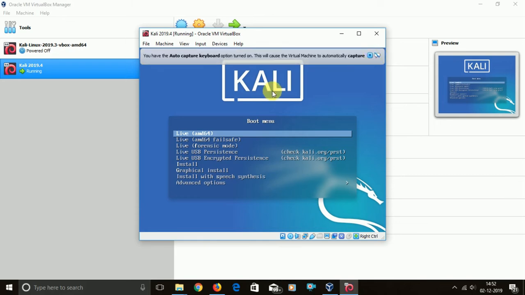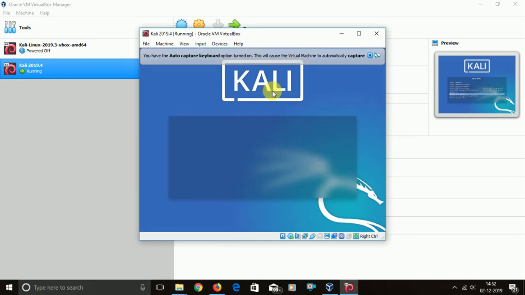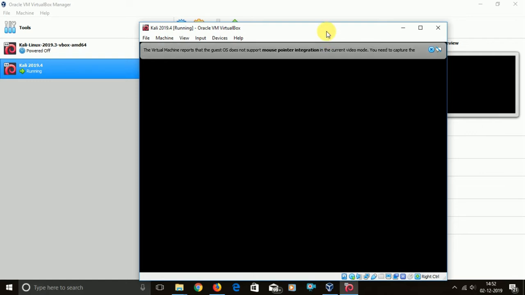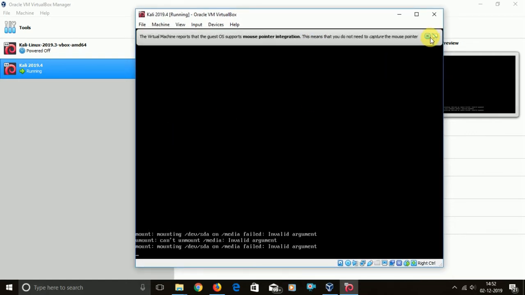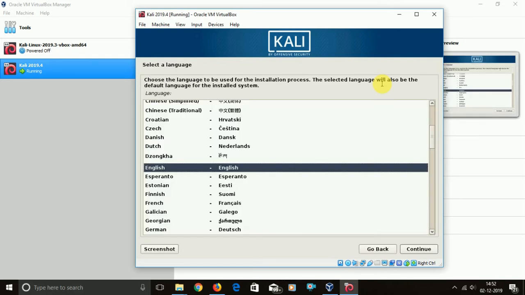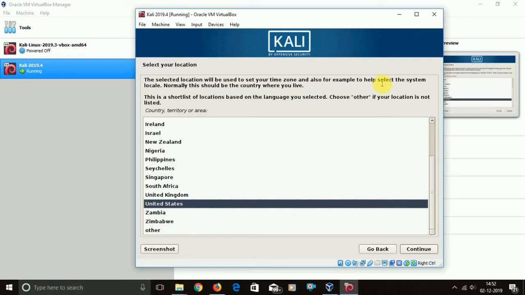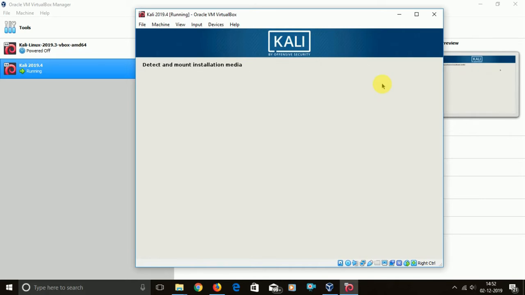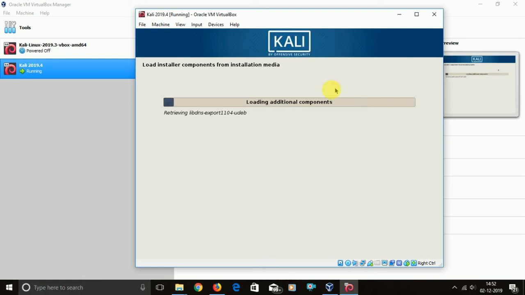Now just use your arrow keys and go to graphical interface and press enter. Again, it's taking some time. We'll just wait for it to open. Press enter, select your language, press enter, and then select your location. I'll choose India and then press enter again for the keyboard one, and it'll start downloading the files. Let it take some time.